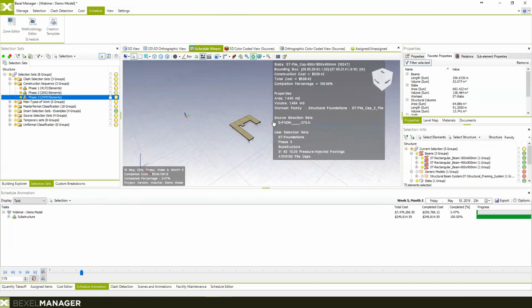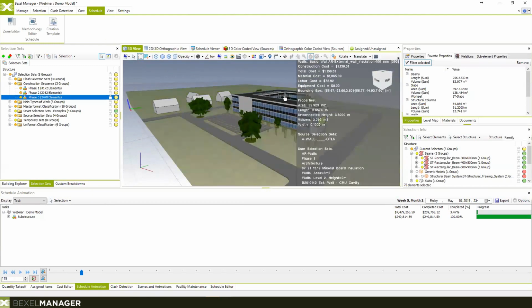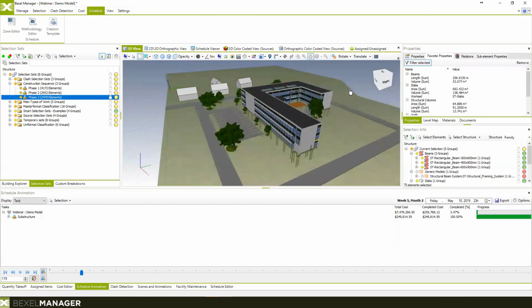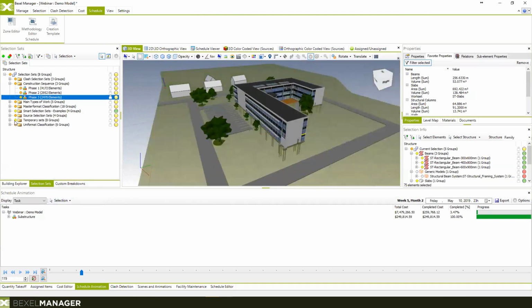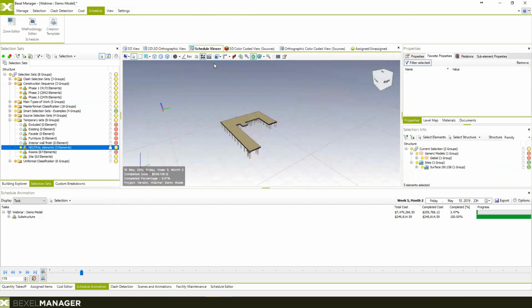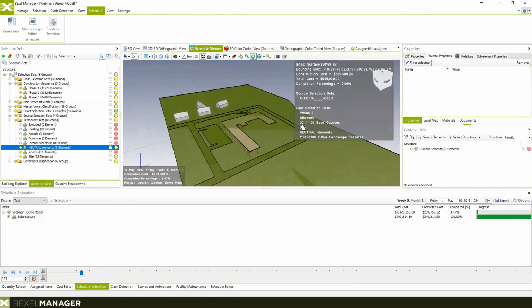So in order to make it accurate, I'm just going to select the elements which are neutral in our 3D model, which is the existing site. So I'm just going to select all these elements of the site and go back to the schedule viewer and set these selected elements as neutral elements. So these are going to be visible.